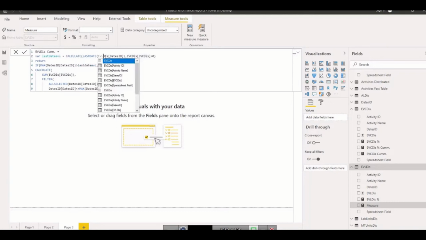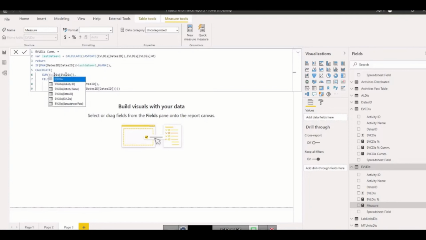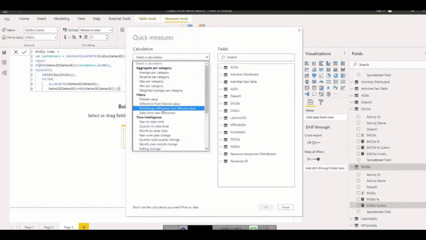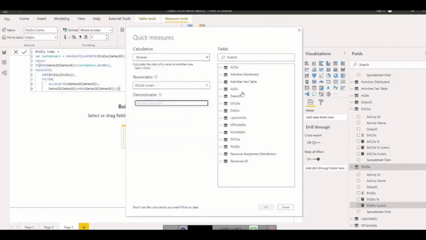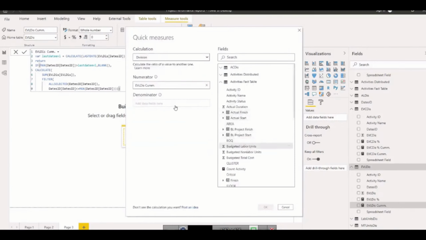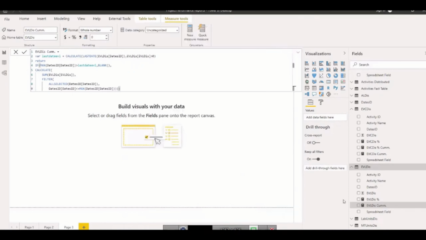I will just remove C with the L in the same way, C with L, and here also C with L. So things are automatically coming. This part I will just bring automatically, it is coming here, no worry, L, and the C part will be replaced by L. So the formula is ready quickly. Now I will simply divide this with the budgeted total labor from fact table, budgeted total labor units, and it is done.